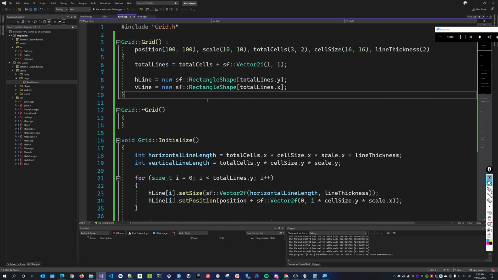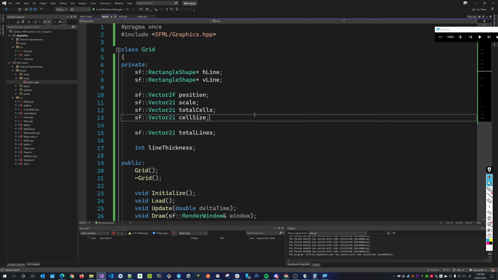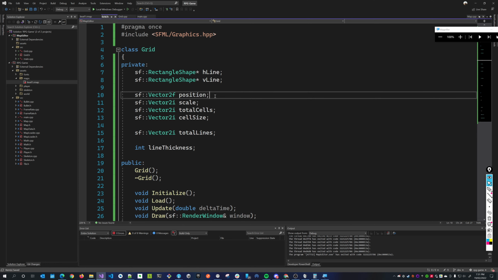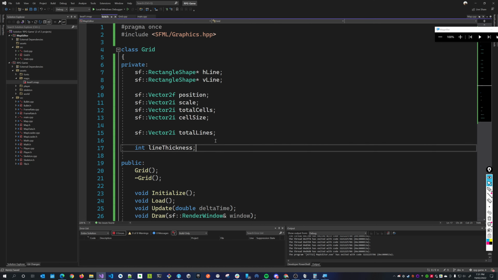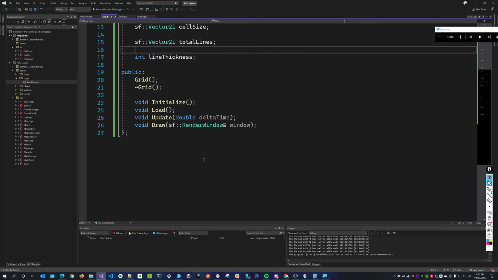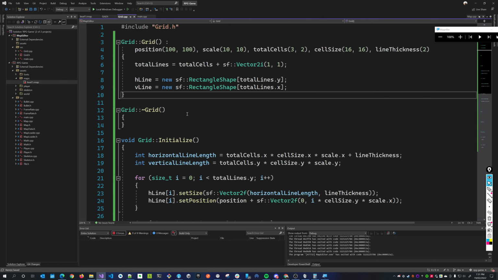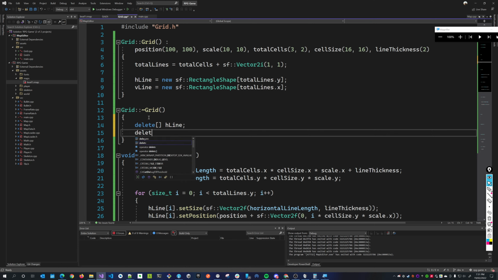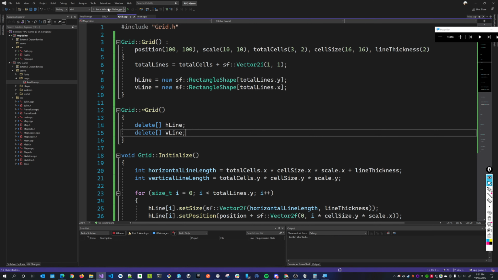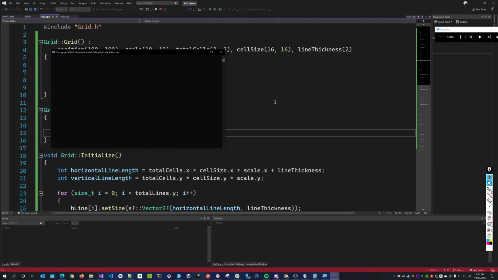We have a lovely grid, which works perfectly fine. We can specify the position of the grid. We can specify the scale of it, the total cells, how big each cell size is, the line thickness, and the total lines. Yeah, that's awesome. One thing you need to remember, again, every time you type the new keyword, you have to call delete. So let's delete that. Delete H line, delete V line. Cool. And so if I press play, it should work perfectly fine.